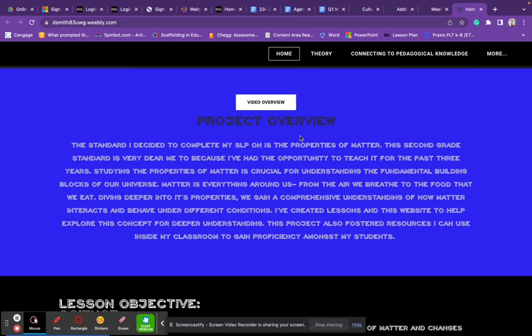I chose this for my SLP because it's a great standard. I had the opportunity to teach it for the past 3 years, and when studying this, it's very crucial to pay attention to key details. To me, it's the foundation of science in general, because in every aspect of science you have to go through different chemical or physical properties. So this is very important to me.